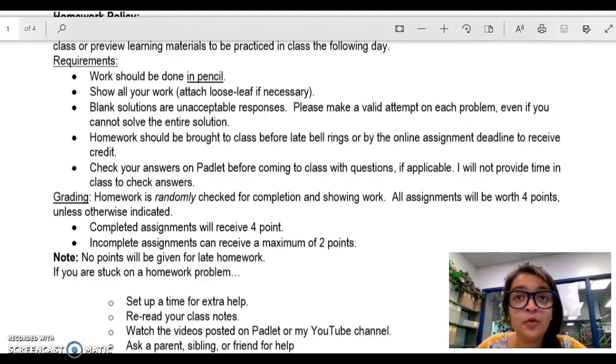Check your answers on Padlet. So these are for homework that are practice problems. I will be giving you answers already online. You need to check them before coming to class, and we'll go over whichever questions you have.